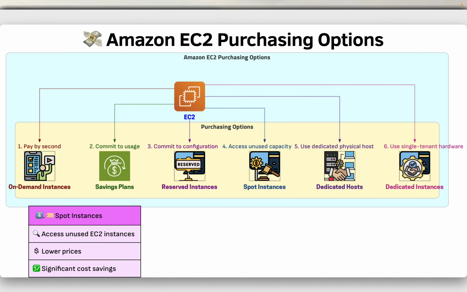Then we have spot instances. You access unused EC2 instances at lower prices, offering significant cost savings. So you put a price, something like a bid, and if that price matches, then you will be allocated. So there is no guarantee because it's not on demand. On demand you are given a guarantee that you can take, but you have to give the actual market price, and here you put a lower price. If AWS has extra capacity, they will allocate you.